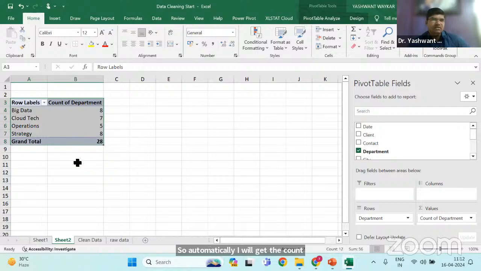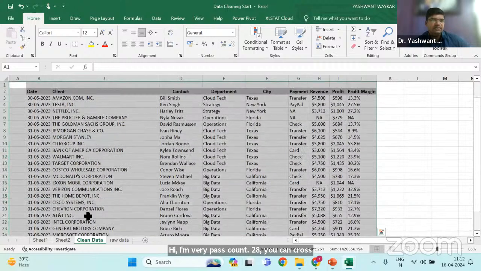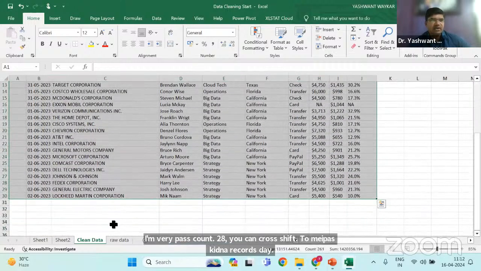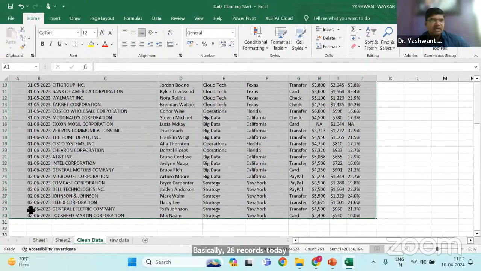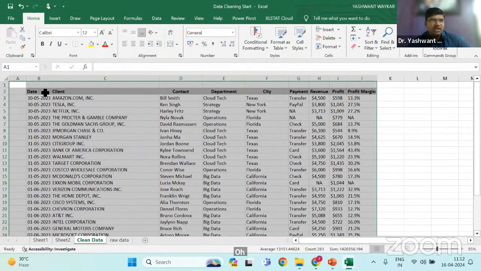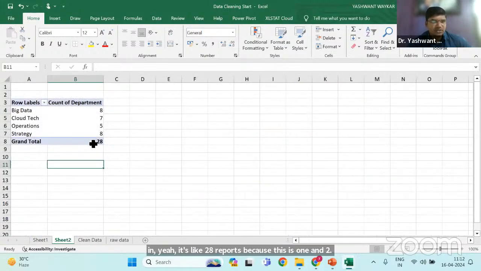आया मेरे पास count 28. You can cross check. हमारे पास कितने रिकॉर्ड्स थे? सॉरी, ऑब्वियसली 28 रिकॉर्ड्स थे. ऊपर वाला 2 3 ये है, इसलिए 28 रिकॉर्ड्स है मेरे पास. बिकॉज दिस इज 1 and 2. 30 में से 2 गए, 28 रिकॉर्ड्स है मेरे पास. सो सम इज 28 and this is my count.